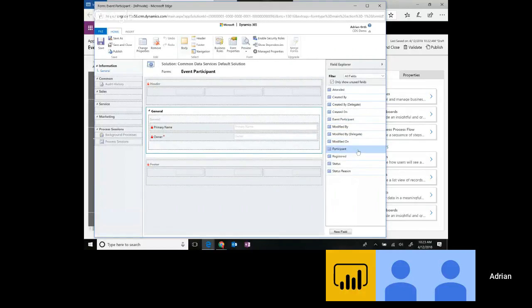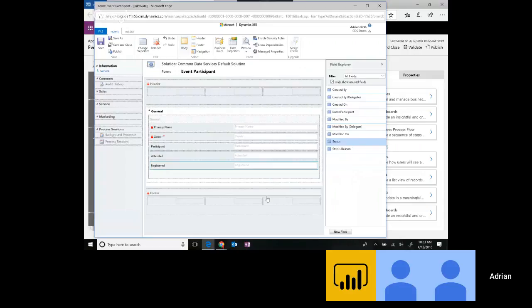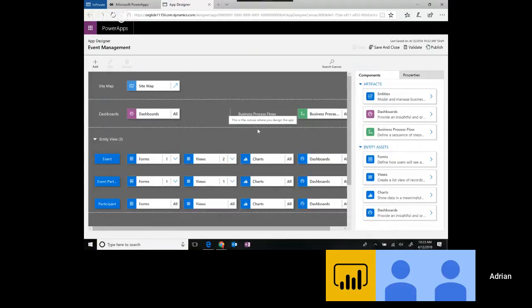I want to get my participant field. That's the most important. But I also want to allow the attended and the registered fields to be available while I'm doing that. So I think I have what I need on that form. We can save and close. And I think I'm back to the point now that I've defined the entities first, and I came in and did my sitemap. Set up the views that I want to see for both the event and the event participant.